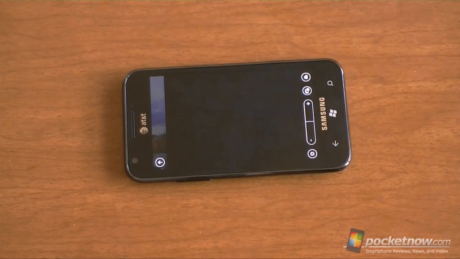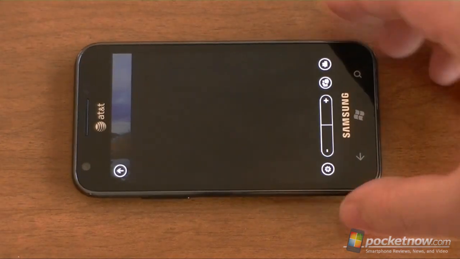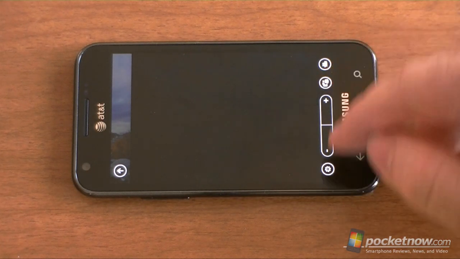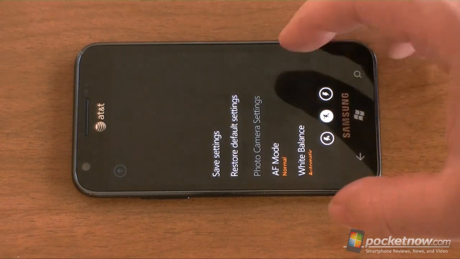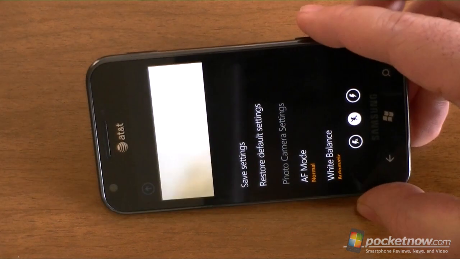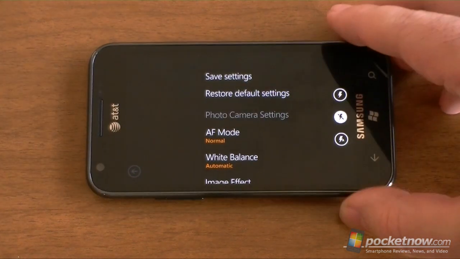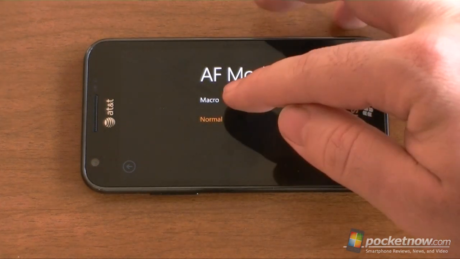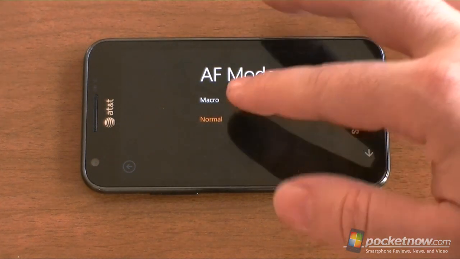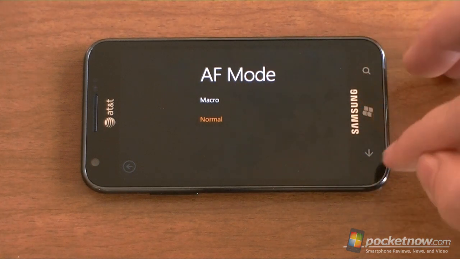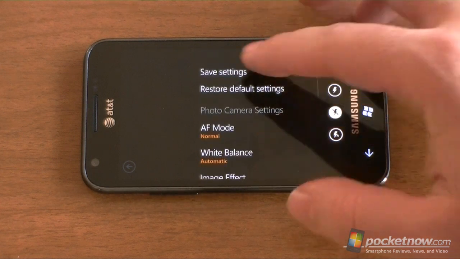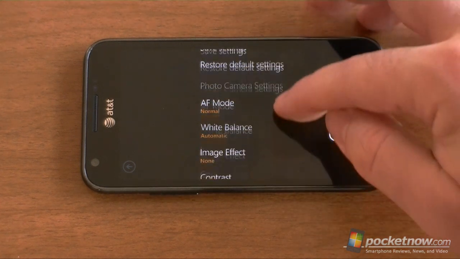Now, this is an 8-megapixel camera with a flash, and we have the front-facing camera switch right there, and we have settings. What do we have for settings? Let's see if I can tilt it. There we go. Autofocus mode. You got macro switch. So you gotta switch to macro if you want to take close-ups. White balance automatic. There's your save settings button. Don't forget about that.